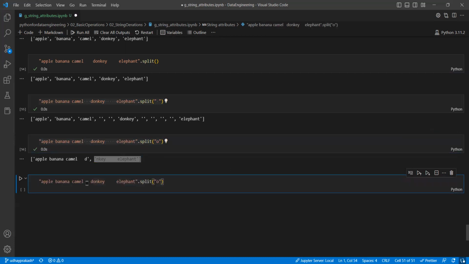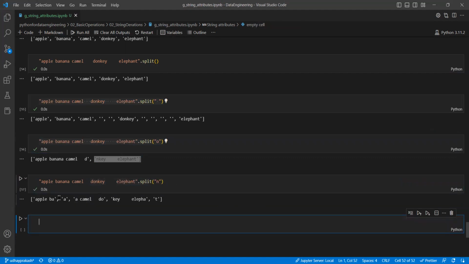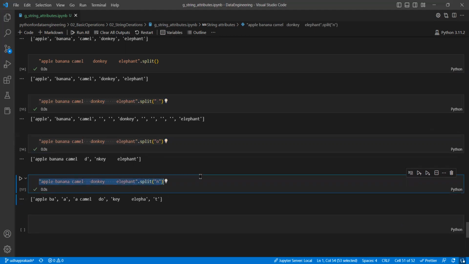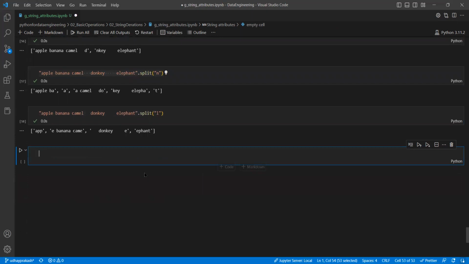Similarly, if I want to divide by a character called N, it is present multiple times. You see, you got apple, bear, and so on. Wherever N's are there, those many times it is dividing, right? Hope it's clear. Similarly, if I try to divide with a character called L, how many times is L present? In apple, L is there, camel, L is there, elephant, L is there. Those many times it will divide.